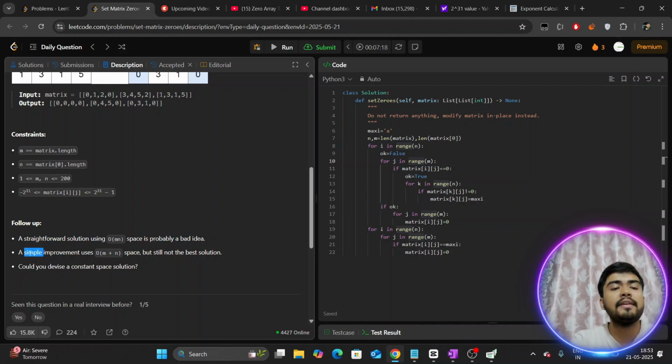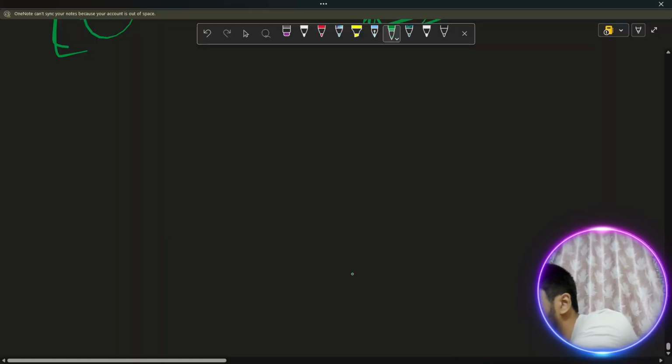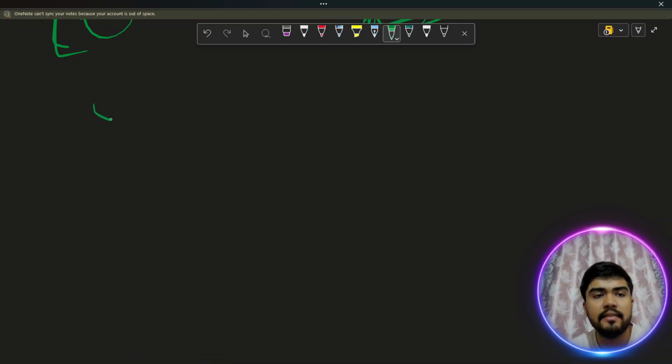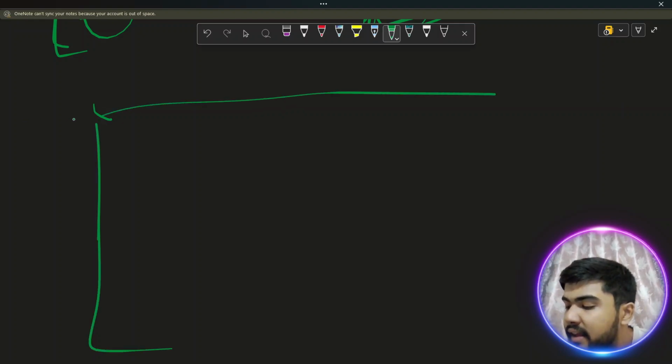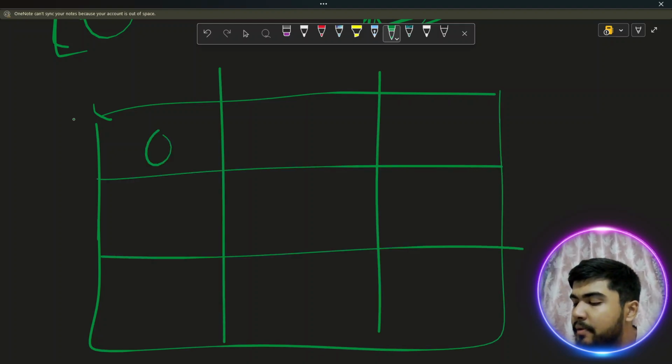Now the second approach, a simple improvement, uses O(m plus n) space, but it is still not the best. So this we can discuss, definitely. So what improvement can we make? Before that, I am just going to give you the gist so that you guys can get it. Generally, what people are doing is this. Let's suppose you have zeros here.